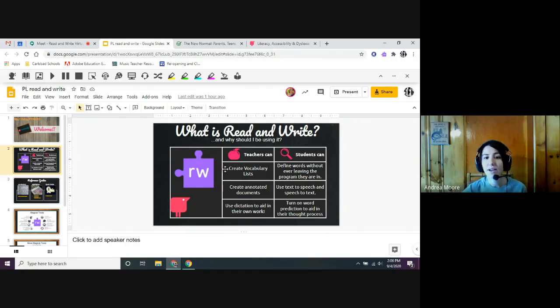You can create vocabulary lists for your students. You can annotate documents. You can use the dictation. Students are able to use this tool to define words without ever leaving their program. There's text-to-speech. There are some really awesome tools for students with dyslexia. There's really a lot of great things built into Read&Write, and I will go over all the tools here in just a little bit.